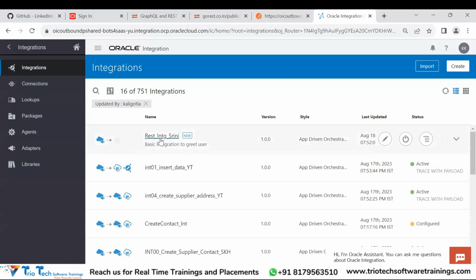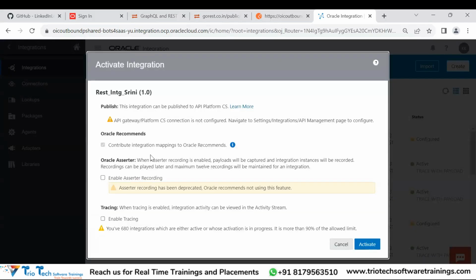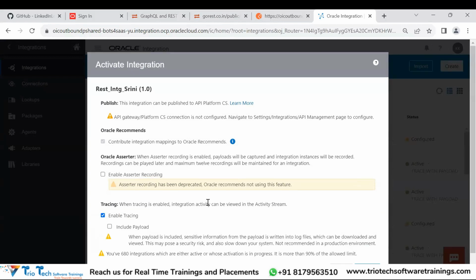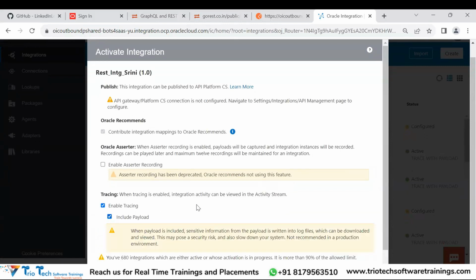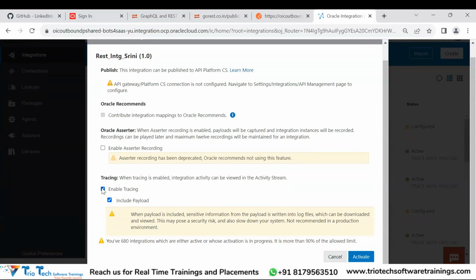So if you see it, now the integration is ready and configured, but it is not deployed. To deploy this integration, you have to click on the activate button. These are enable tracing options, which means if you are doing this for the first time, you need to get the input and output response payload. So you tick mark these two and you activate it.